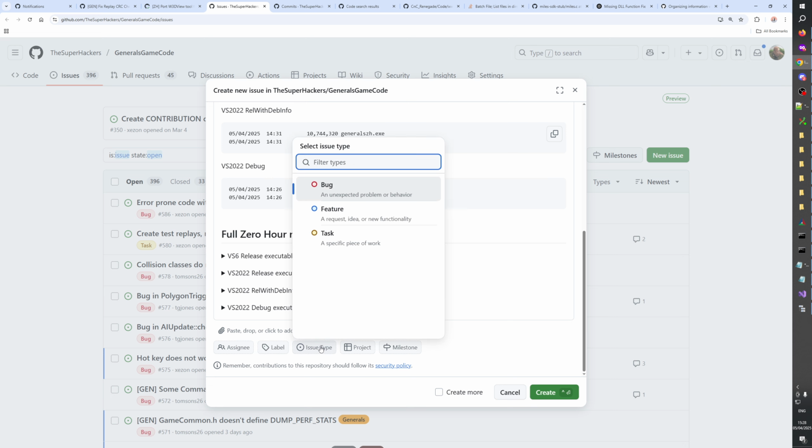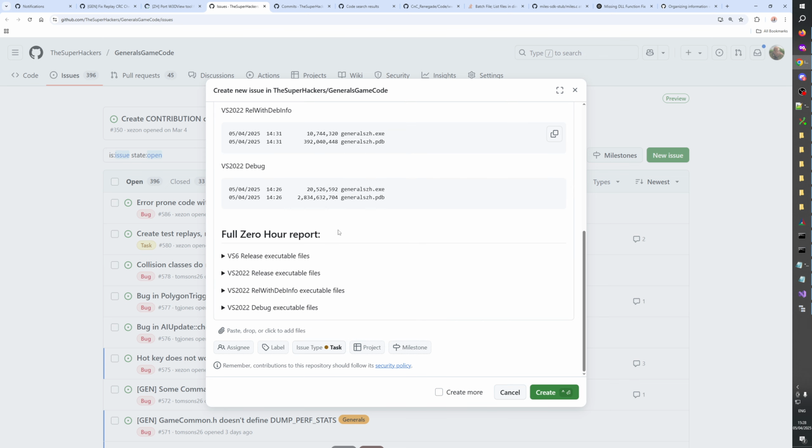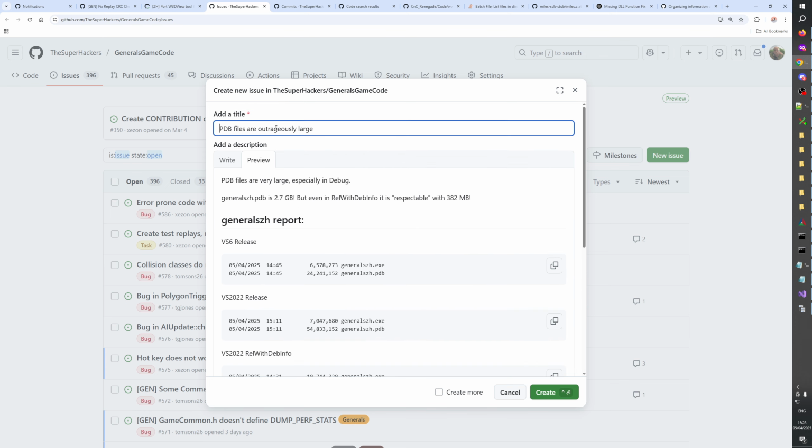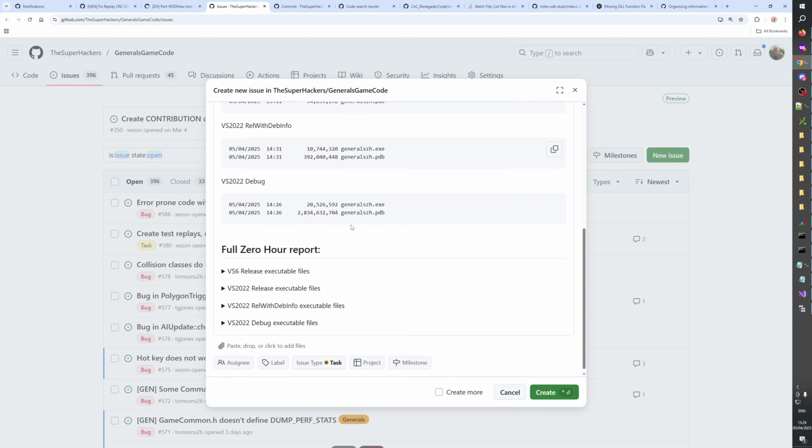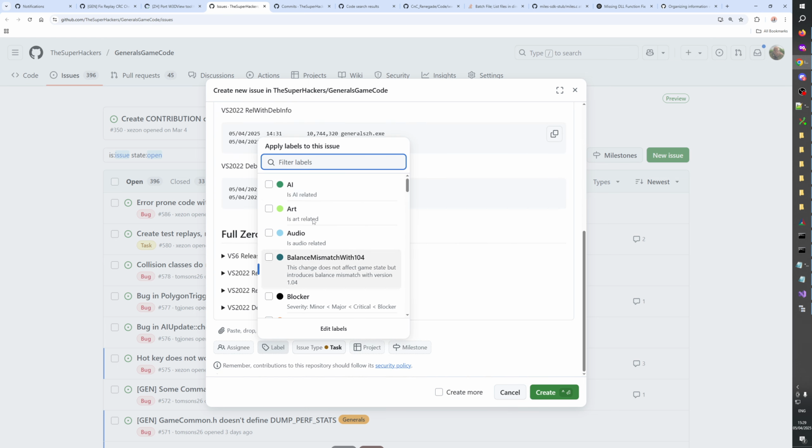Then issue type is, I don't know if it's a bug. Investigate huge PDB files. Label: investigate major builds.